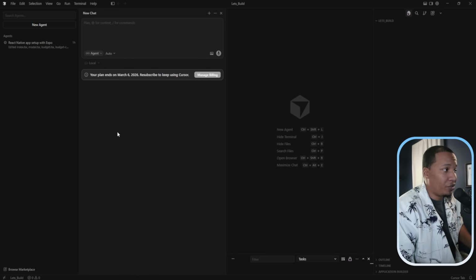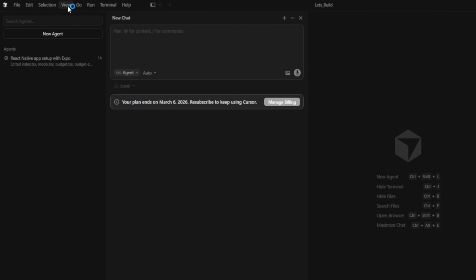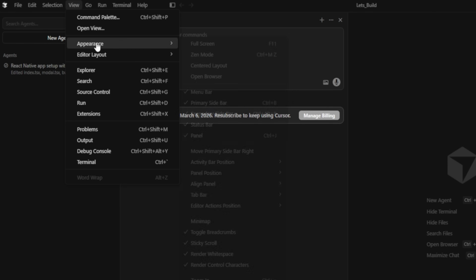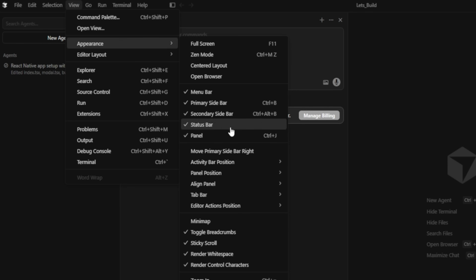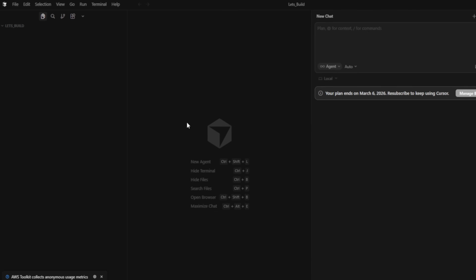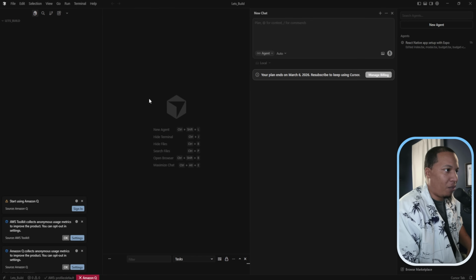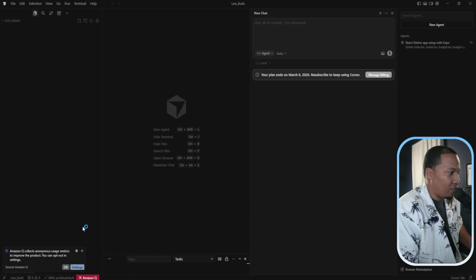So once we're on this screen, it looks a little off to me just because of what I'm used to. So for me personally, I think the flow is a little bit better if we go up here to view, and we'll come down to appearance, and then we'll move over to the right, and we'll go down to move primary sidebar right. So that's going to move the sidebar to the right, and then we can close these out. If you get any of these, you may or may not if you use a different code editor.